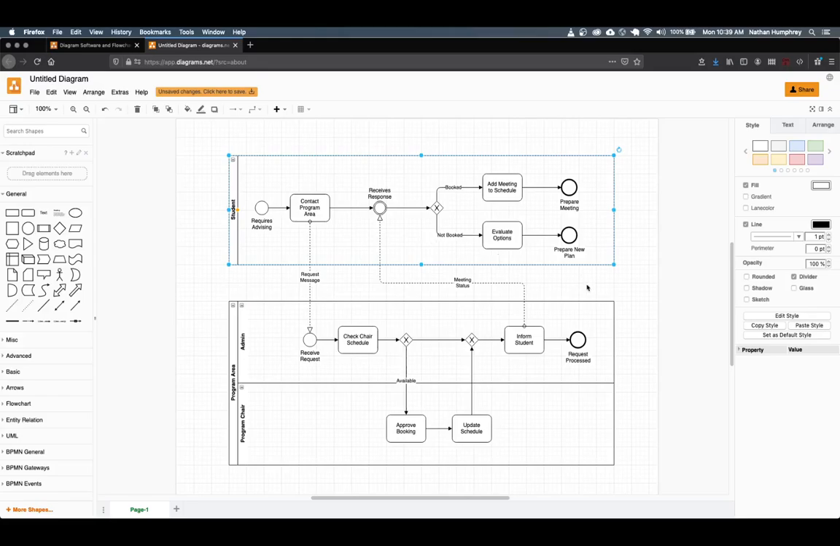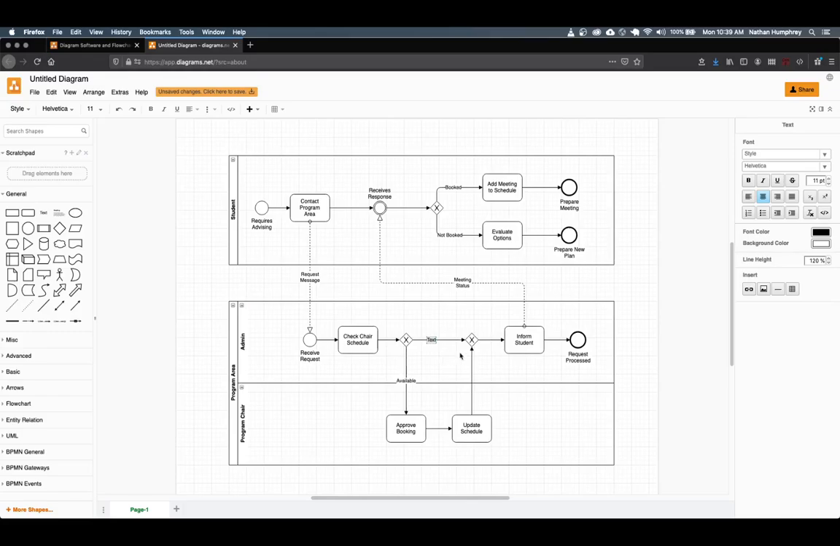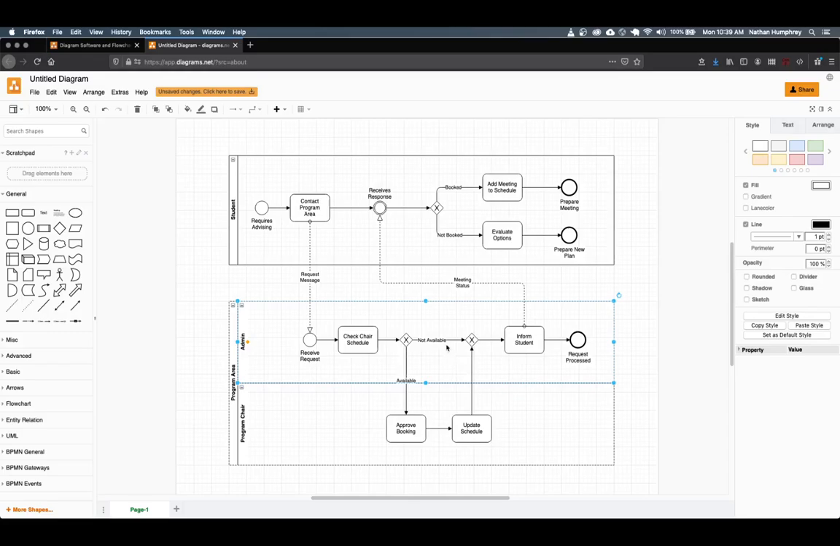Zooming out, we can see that we've essentially completed this basic process. The triggering here of the student requiring advising gets them to contact the program area, and they send a message to the admin that's received in the program area. They check the chair's schedule, and if there's availability, they approve the booking. We can label the other options so that we're clear as to what it is. So there's not available. And if it is available, the chair approves the booking and updates your schedule.